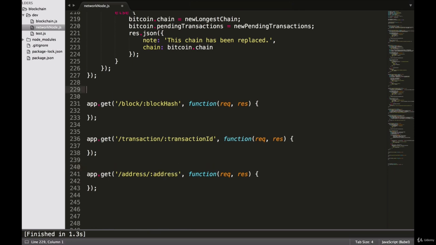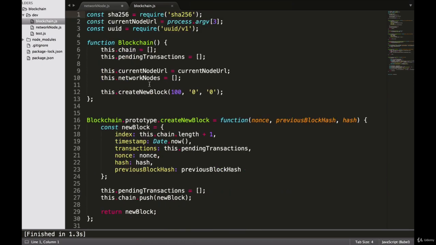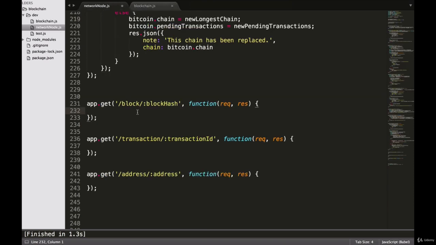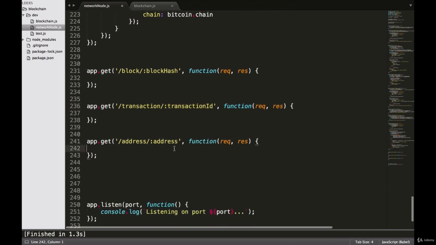Cool. So these are the three endpoints that we will be building out in this section. And for each of these endpoints, we will be building out a specific method on our blockchain data structure that will query our blockchain for the correct piece of data. So for example, we will be creating a method that queries our blockchain for a specific block. We will also be creating a new method that queries our blockchain for a specific transaction. And we will also be creating a new method that queries our blockchain for a specific address.